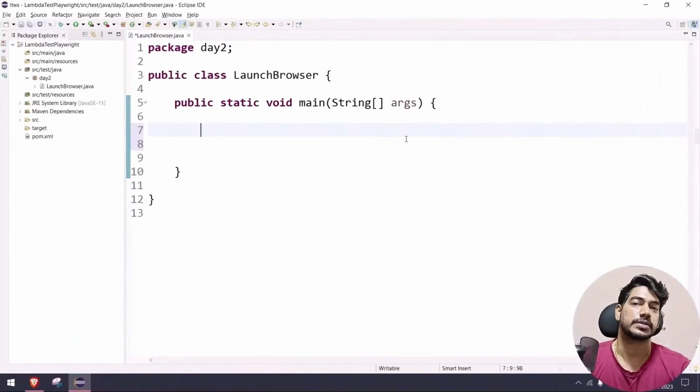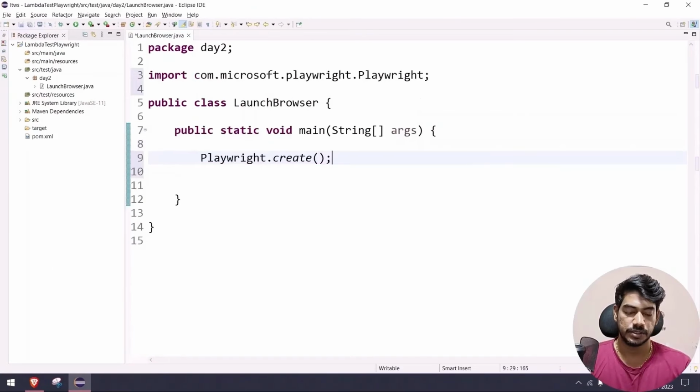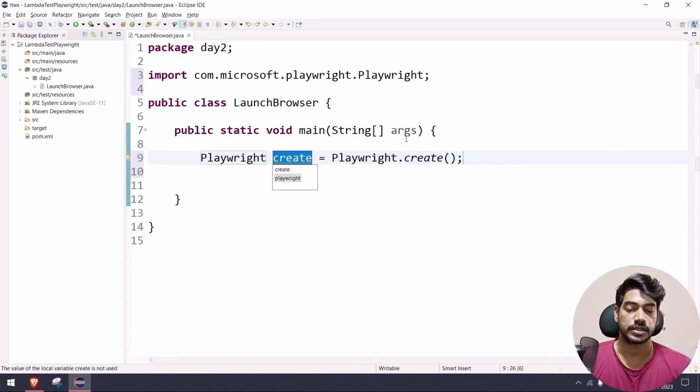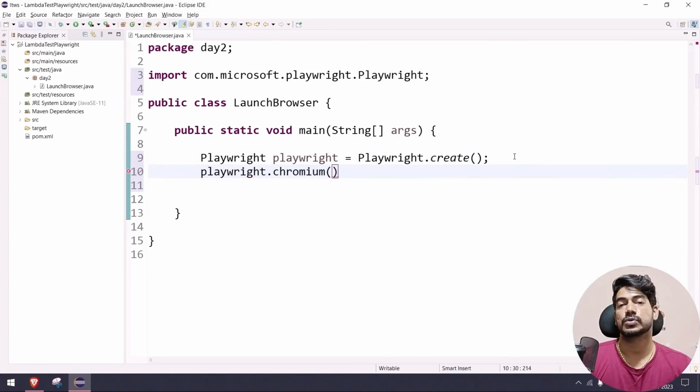Let me show you. So first we are going to launch the Playwright server. For that we have to say Playwright, followed by create, which is going to return me the Playwright reference here. So I can just name it Playwright, and then I can say Playwright.chromium. That means it's going to launch the Chromium browser, but Chromium in the sense that it just calls the Chromium and we have to launch it. So for that we are going to use the function called launch.